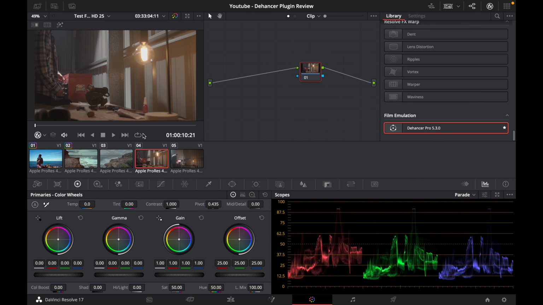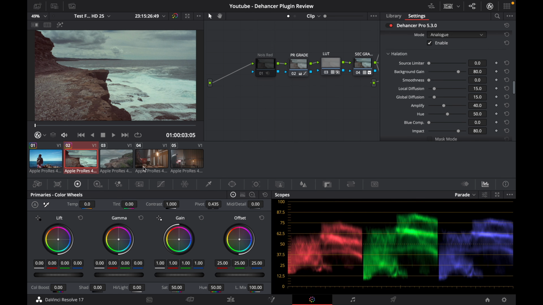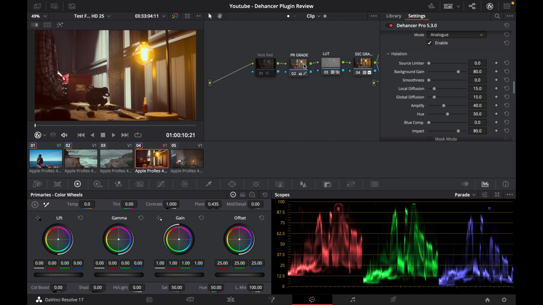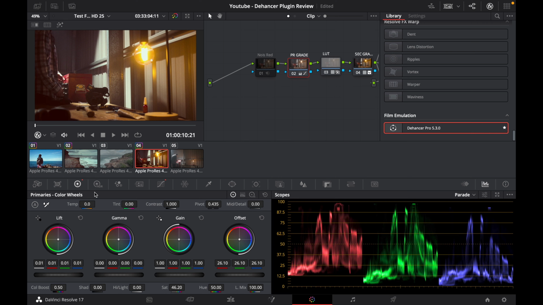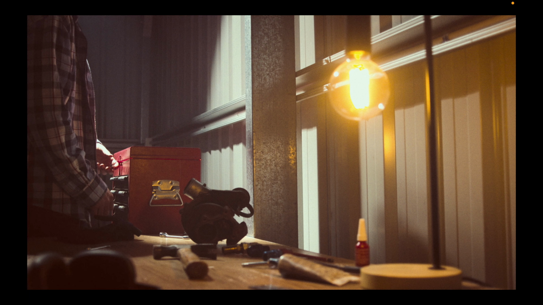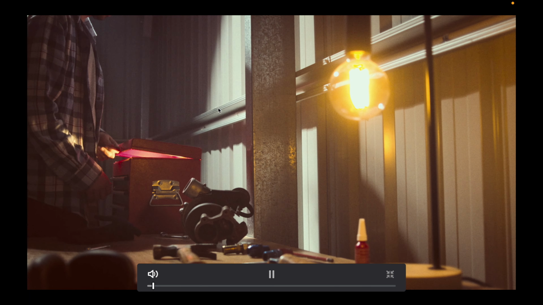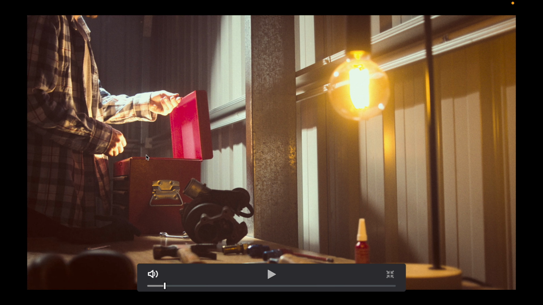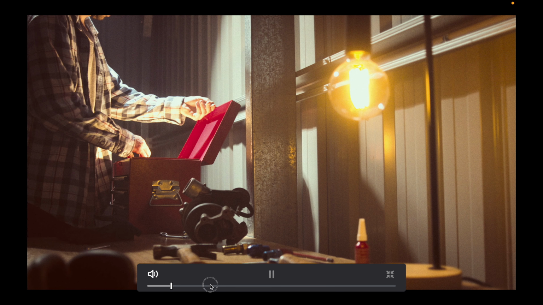So I'm just going to go to this particular clip here. I'm just going to again copy my grade across. Click apply grade. And I will just tone this down a bit. I'll just do a bit of an adjustment. Just reset this, lift this up a bit. This is just shot in my garage and I have a couple of different light sources. I have this light source here. I have a light in the toolbox, which is shining onto my face.